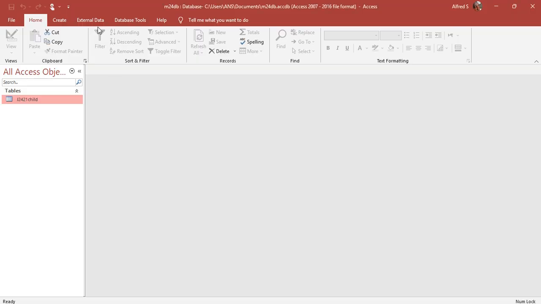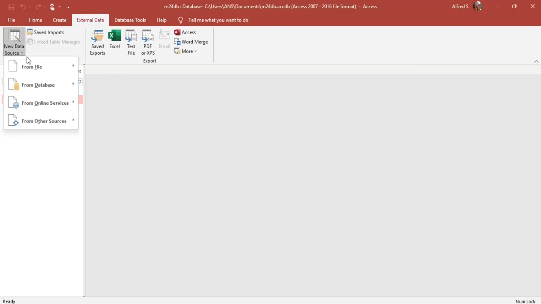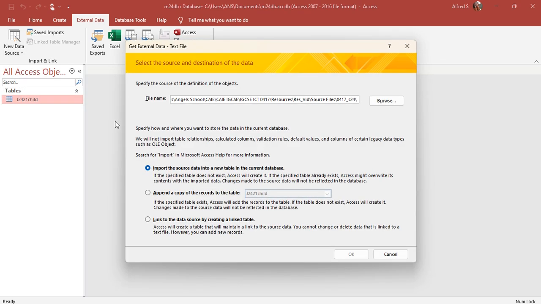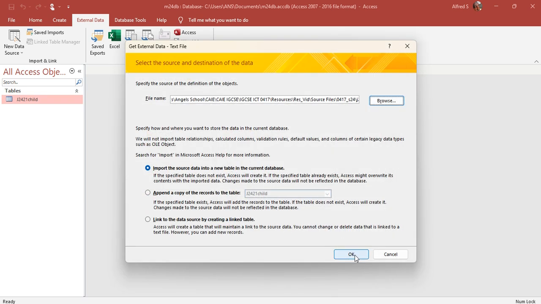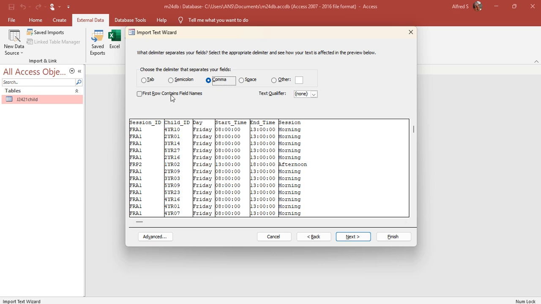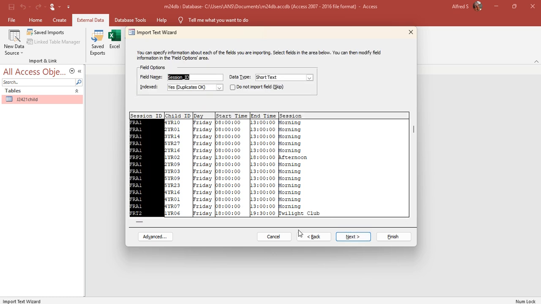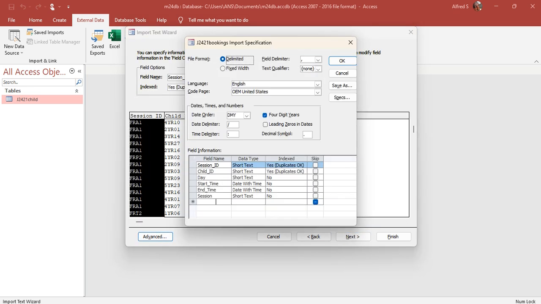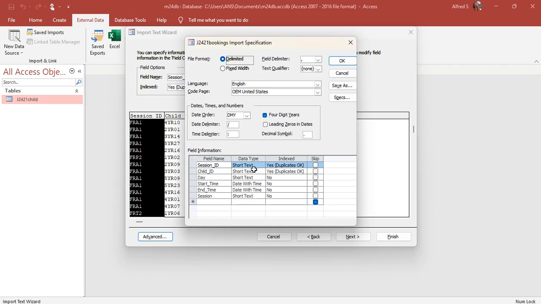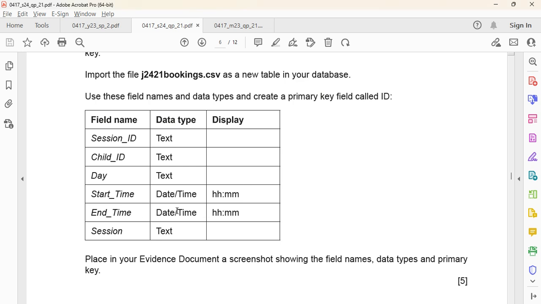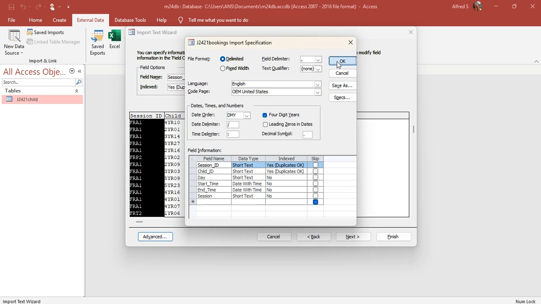So let's go, external data, new data source, from file, text file, browse. It was j2421bookings.csv. That's it. Open. Okay. Next. First row contains field names. Next. Now let's do advanced. Okay, session, child ID, day, they are all text. Start time, end time, date and time. Session, text. So we are fine.